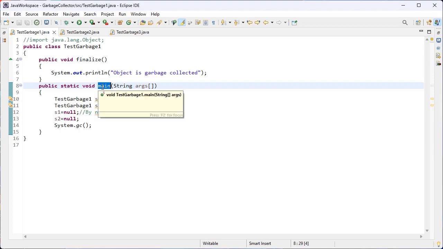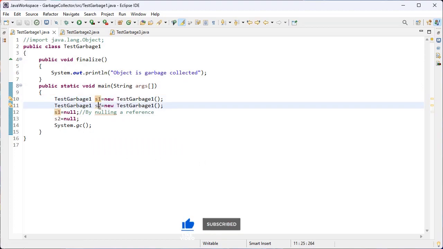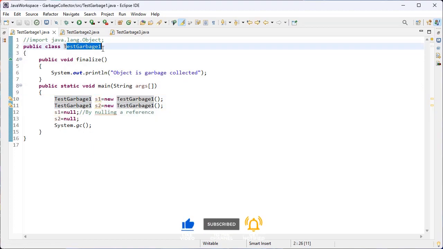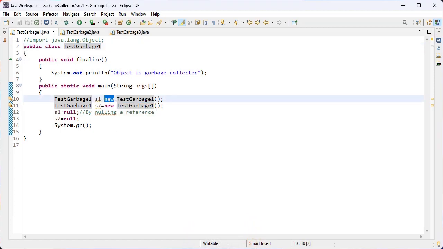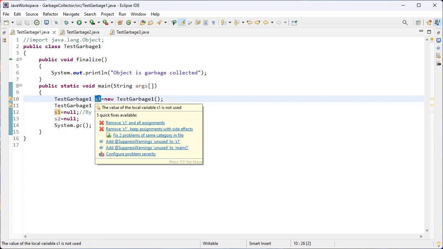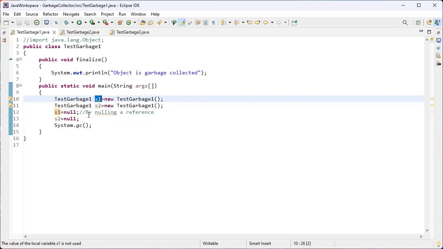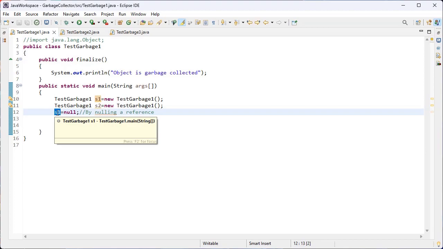And I have created the main method, and inside the main method, I have created two objects s1 and s2 for this class TestGarbage1. This is the default constructor, and here I have used the new keyword to create the memory for this object during the execution of the program. How to unreference an object by nulling the reference, isn't it? So here I have used the null keyword. s1 is equal to null. That means I try to null this object.